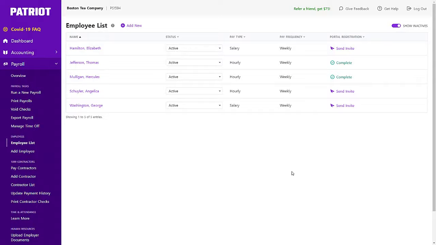To post W-2s electronically, first, make sure you have invited all employees to register for the portal. The employee list shows whether someone has registered. Click Send Invite to invite them to register.